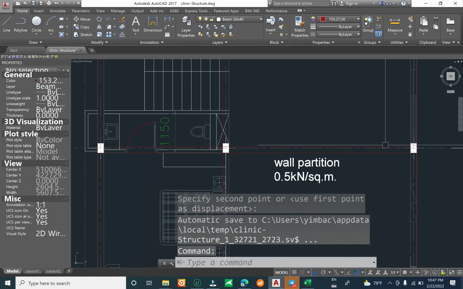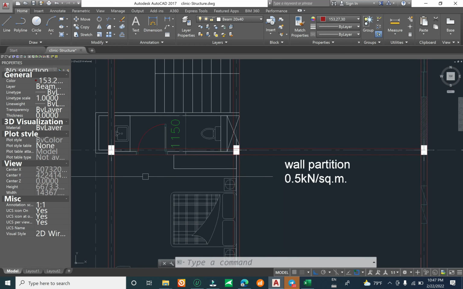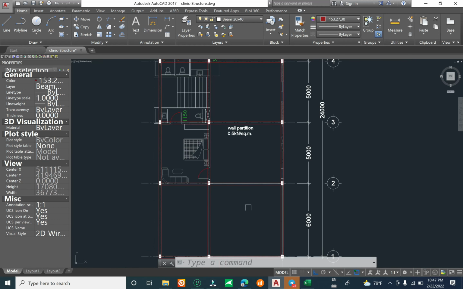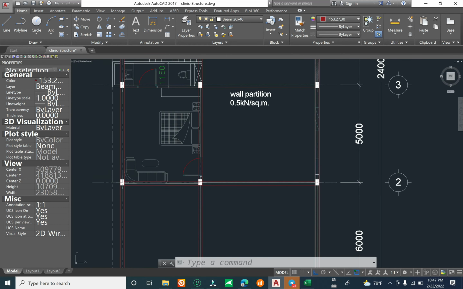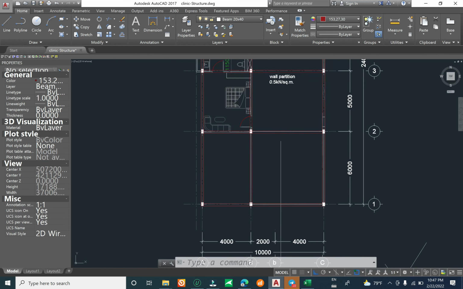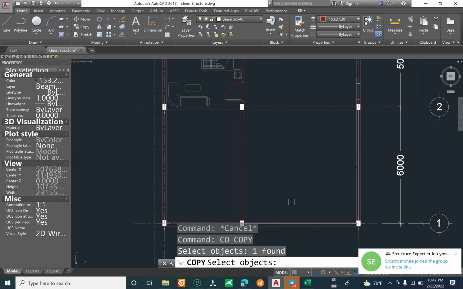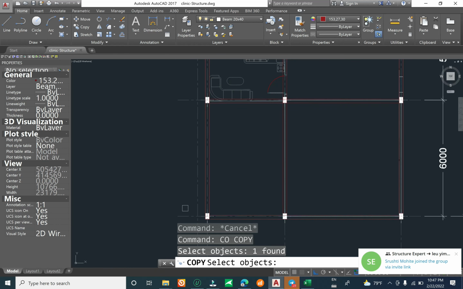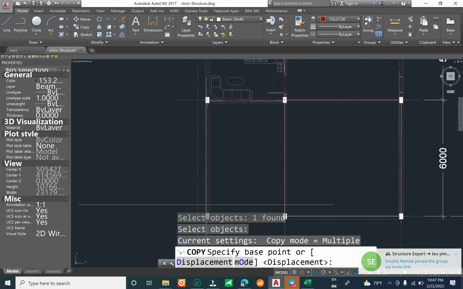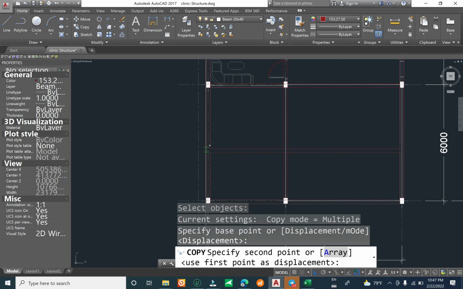This one I can keep it for this one, and for this one I also can keep it, but for the design we have to add more. Okay, you have to add more beam to reduce the slab thickness. Now I have to add extra beam on the location. Okay, like this one.